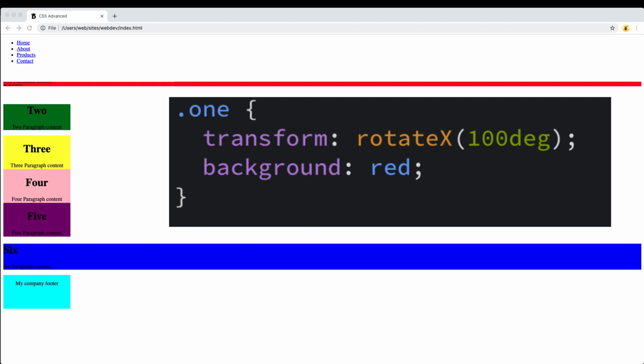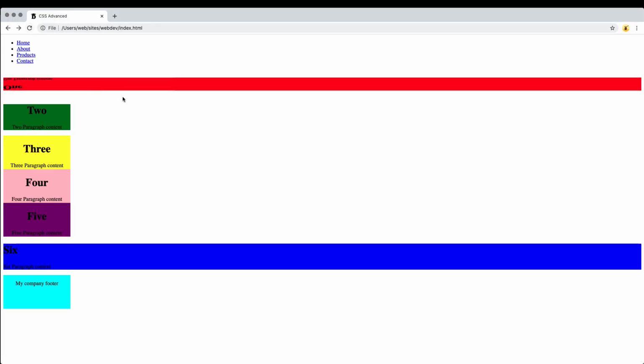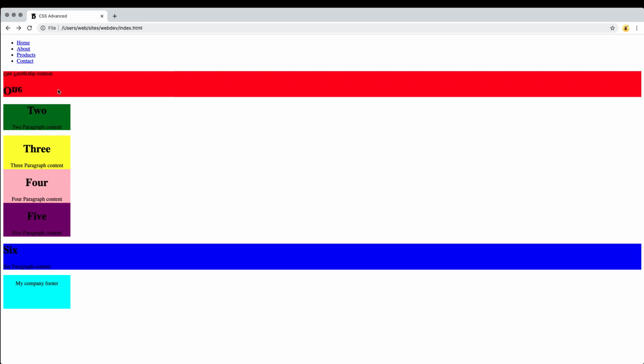So this is a 100-degree rotate, and essentially what it's done is it's shrunk it, but it's turned it upside down. So if we do something like 120 degrees, you're going to see that the content is actually getting flipped, and it's going to start getting larger. So let's go all the way up to 180 degrees rotation. And this is only taking into account the X axis. So this is picturing how it would look if we rotated it only on the X axis, and essentially what that's doing is flipping it upside down and mirroring the content.